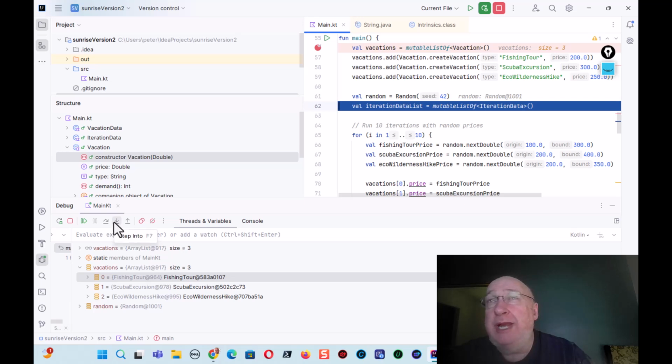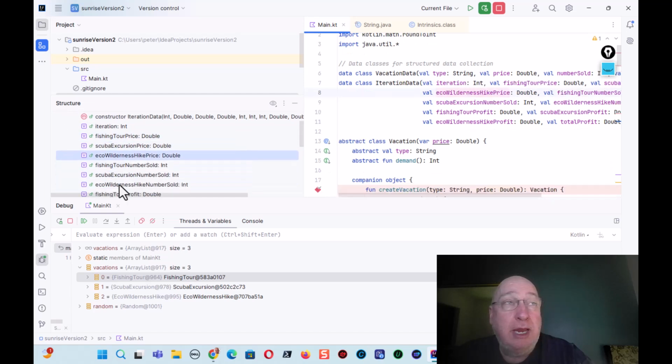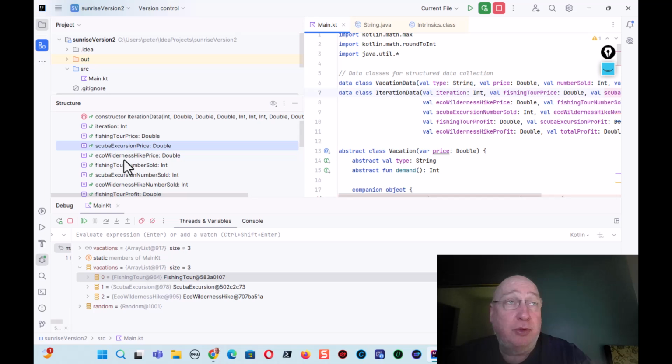Now we're making another data collection, which is an iteration data list. Let's go and look at our iteration data object over there. And that is just a container. That is just holding some data records of our various kinds of excursions with their price.